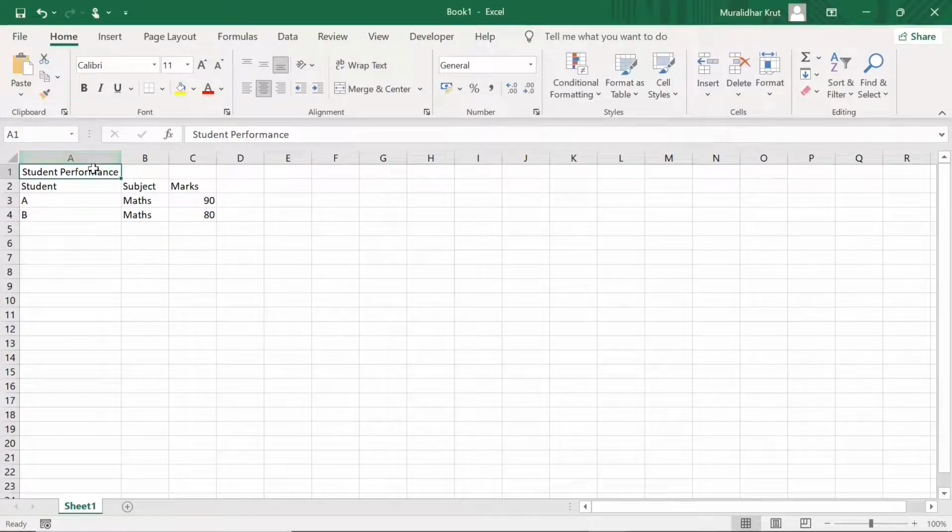Now we want this student performance header to span all three columns. First of all, select this, click on the Shift button, click on the B column and click on this cell. Now you can click on merge and center. So now this will merge all three columns in the first row, and then it will center the heading.